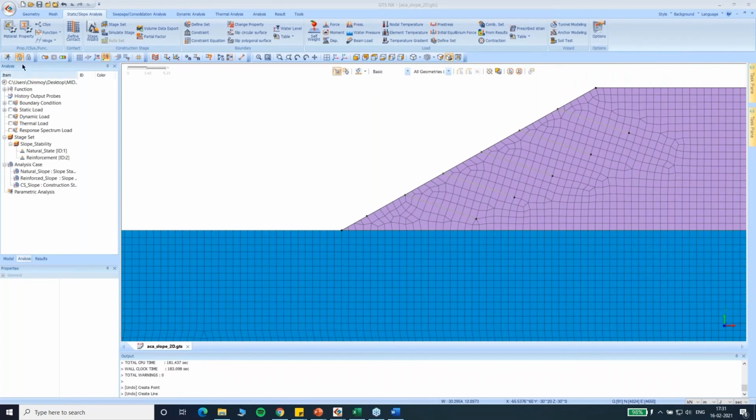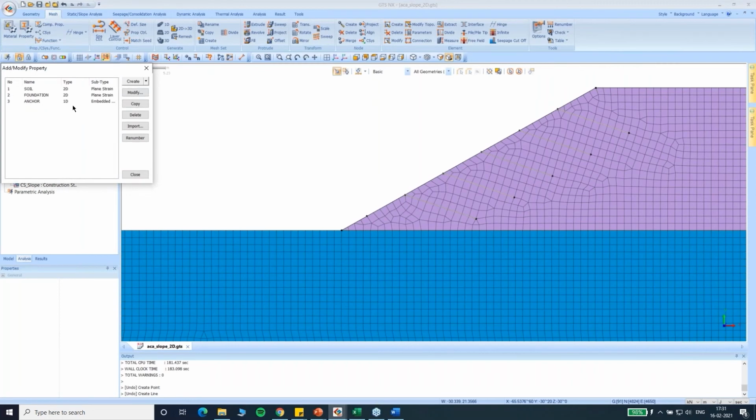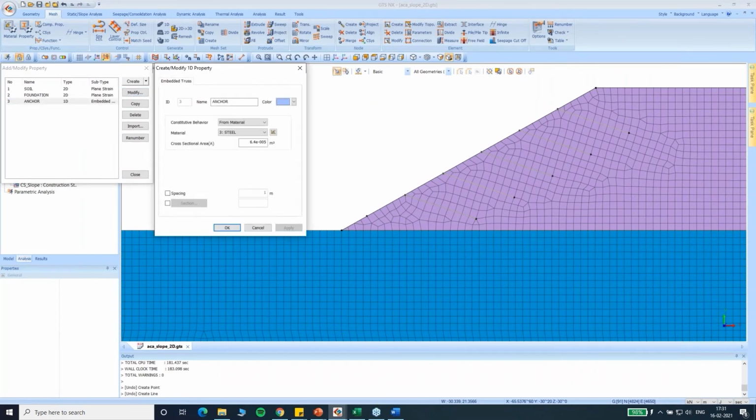Alessandro, you can insert the spacing manually when you define the anchor or the nail properties, like here. It depends on you. No problem.